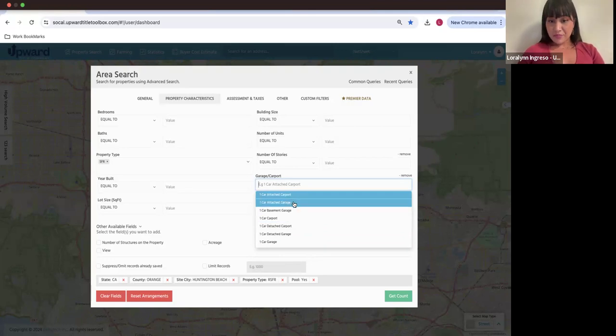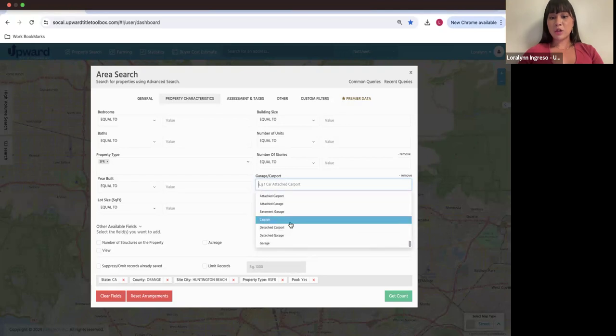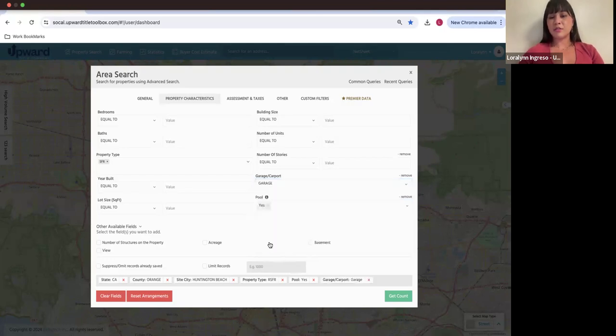I'm going to do, oh my gosh, wow. You can put how many cars you want. That is crazy. Guys, this is so cool. Okay, I'm just going to keep it simple. I'm going to put garage. I just want a garage. No, I'm going to put attached garage. No. There we go. So that's what my buyers want.